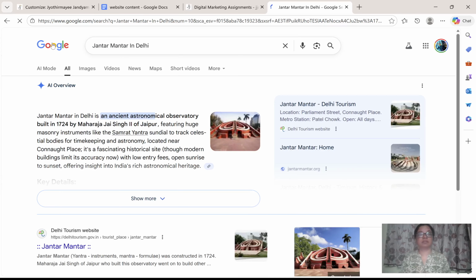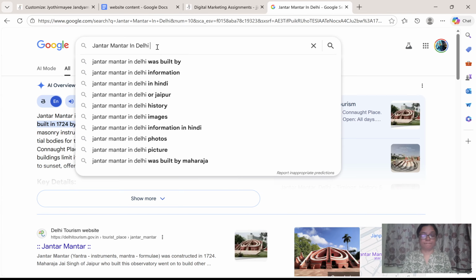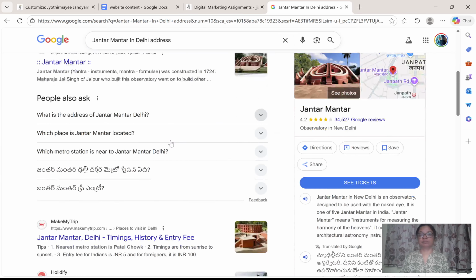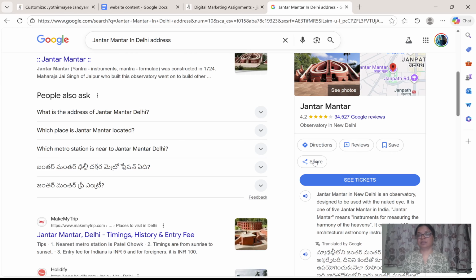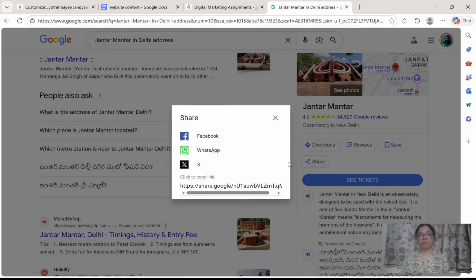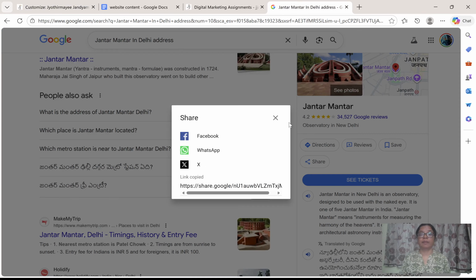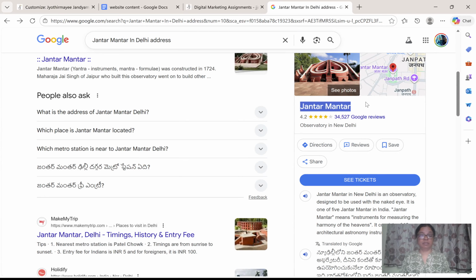You need to take the address. Jantar Mantar. Yeah, here, this is the address. Let me check if it works or not. So this is the link. Copy link. So this is the link of this Google page. Okay, come back to your website. Here, and enter. It's not taking. Okay. Let me give Jantar Mantar Delhi.